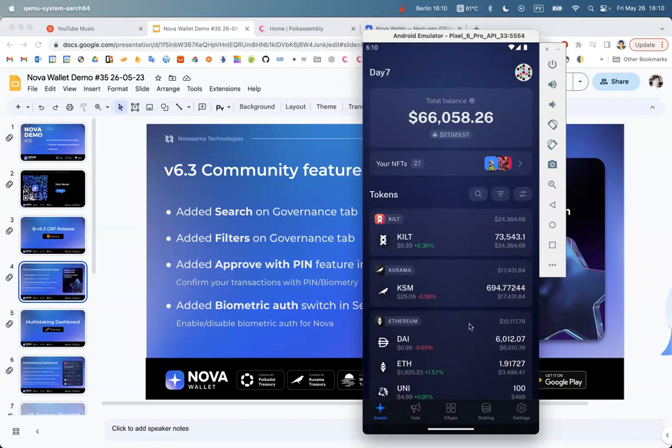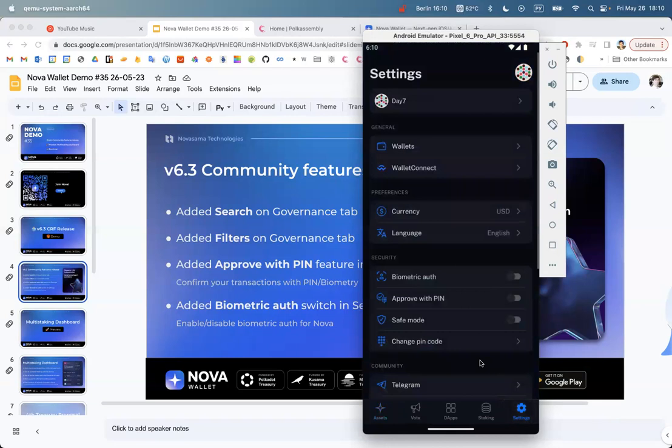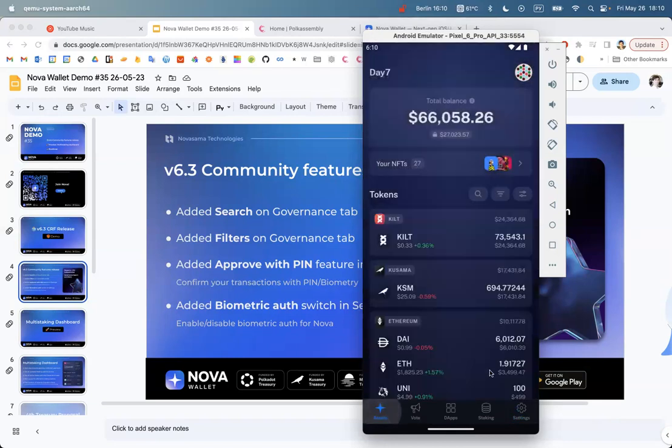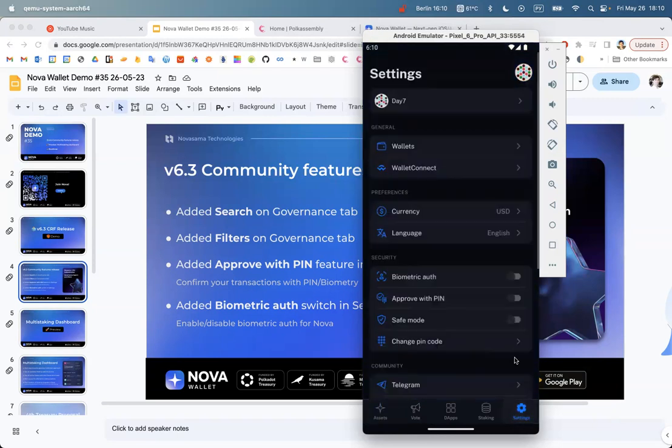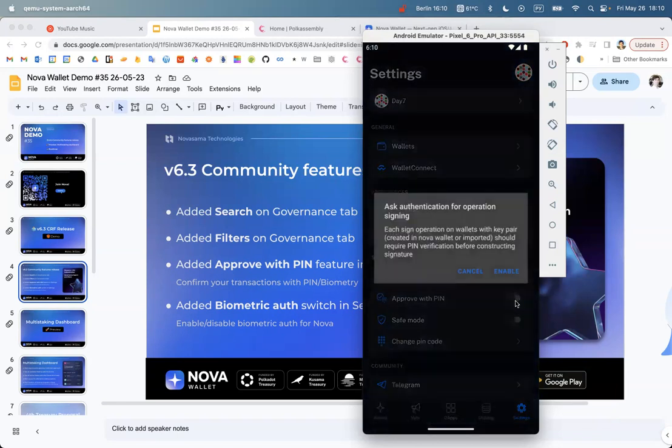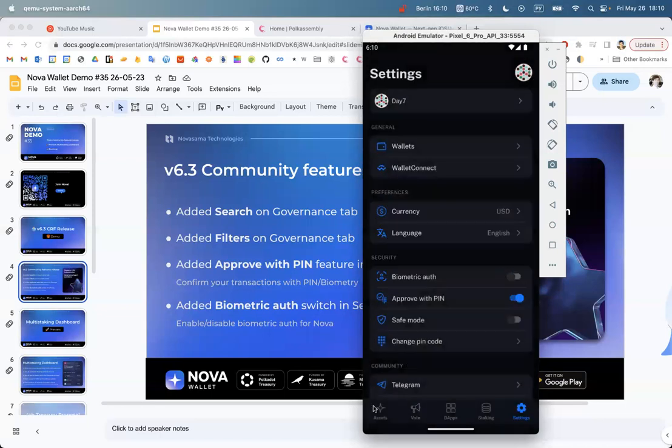But this is not enough in some cases. For example, you pass the phone to somebody and this person can now do some malicious operations for you. In order to avoid that, you can introduce an additional check. So approve with PIN is basically requesting you to enter your PIN code or the biometry, for example, the fingerprint, if this biometry is enabled, in order to additionally verify this after the confirmation. So let's enable and see how it works.